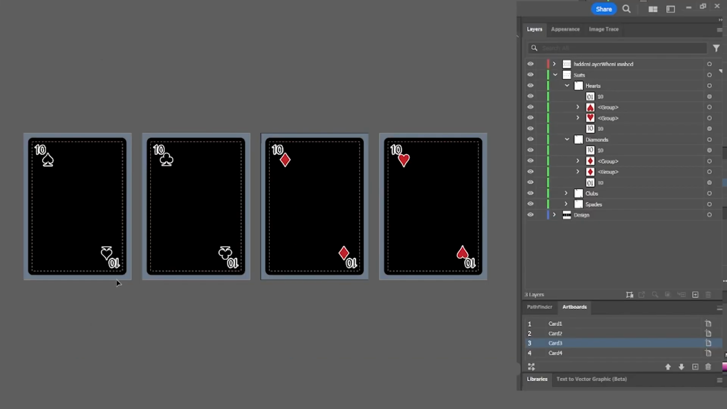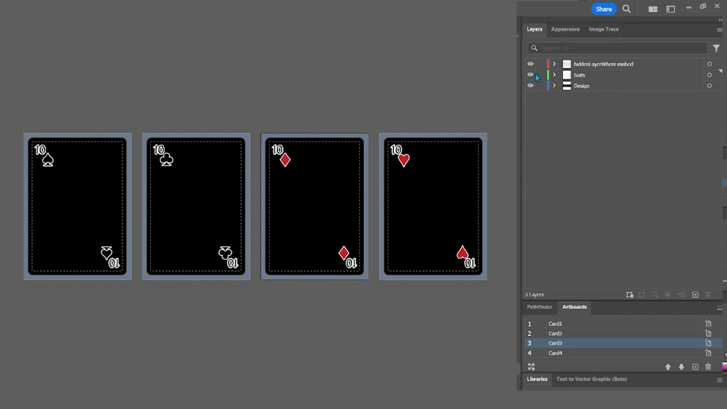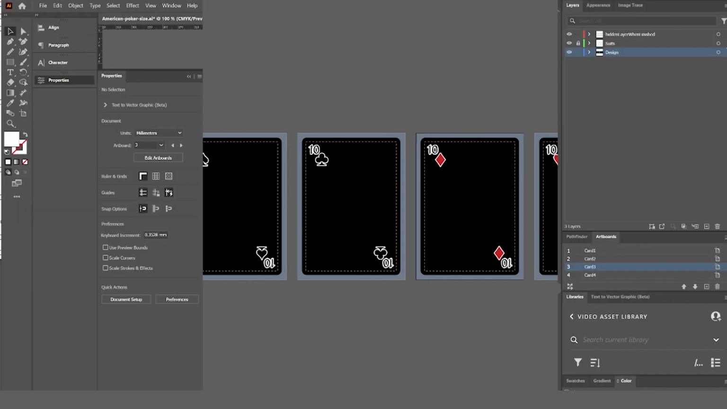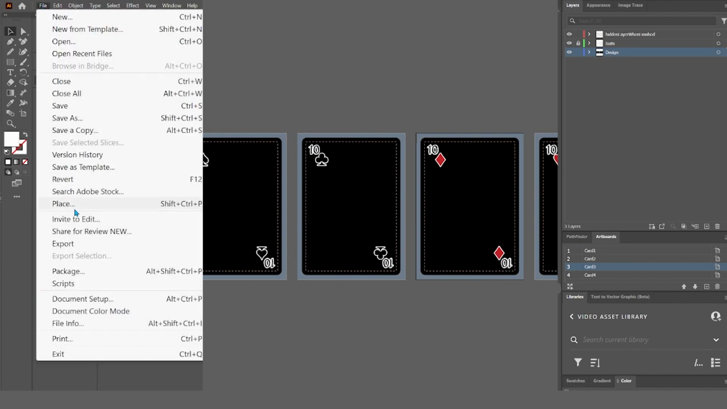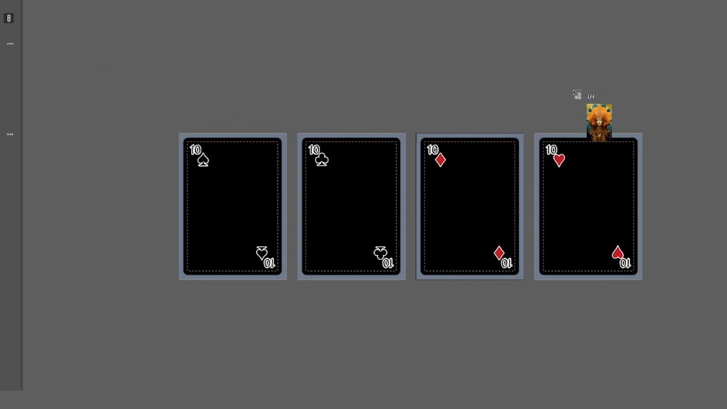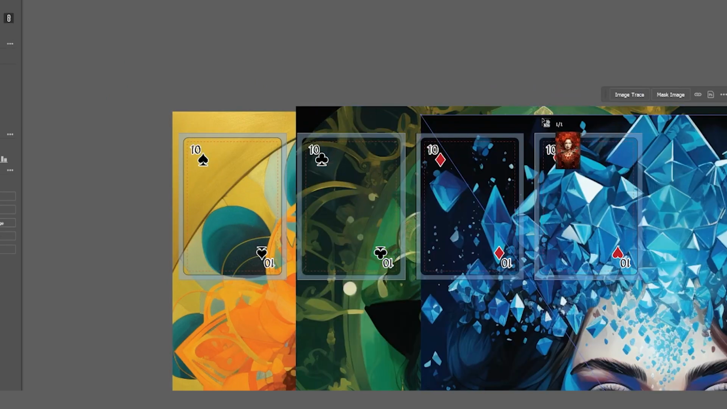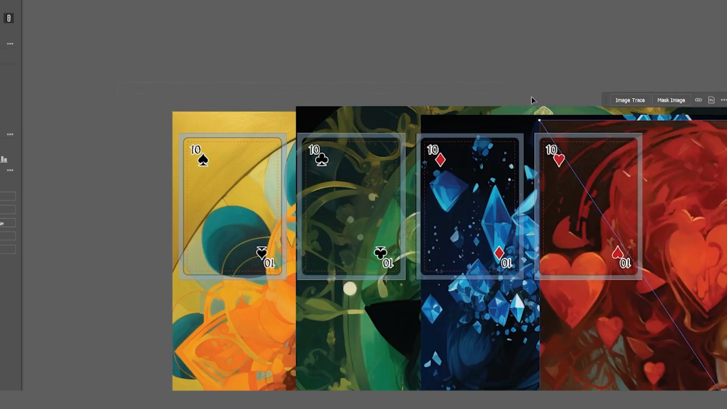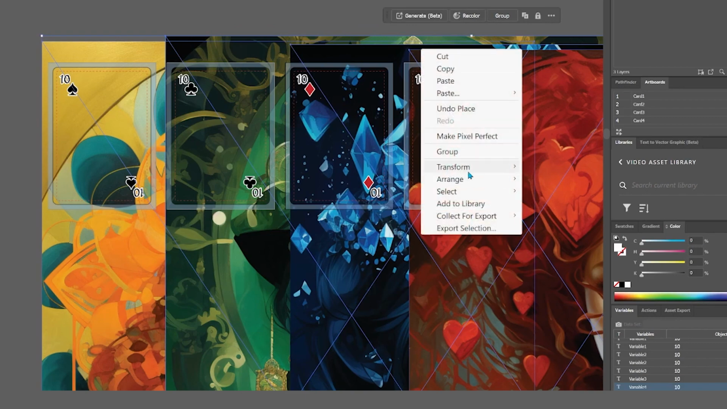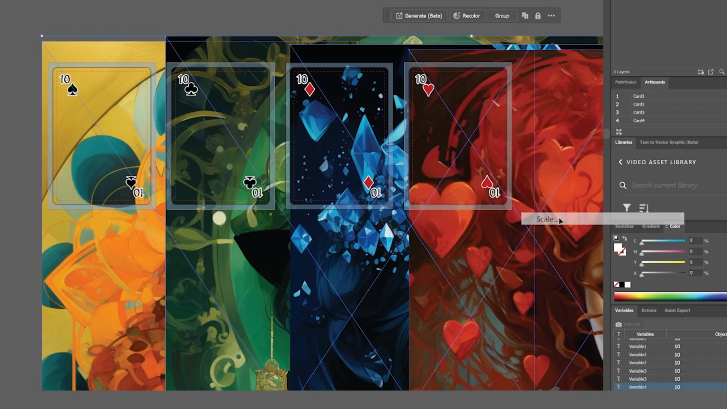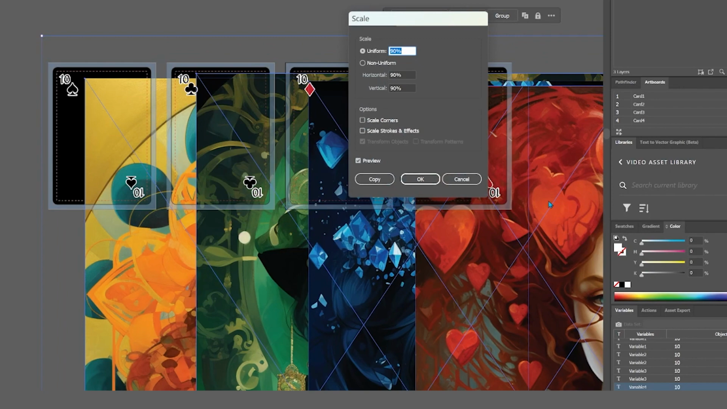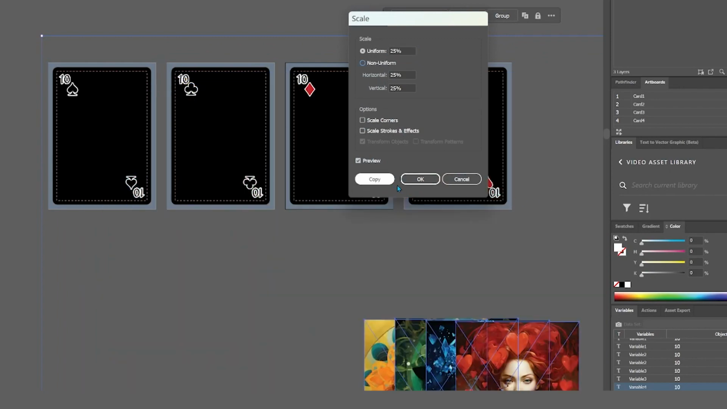After this, it's time to add the image placeholders. I'm going to lock the suits layer and unlock the design layer. I'm going to File, Place, and then I'm going to select 4 images as my placeholders. After I've inserted them onto the board, I then scale them down and align them to the artboards.